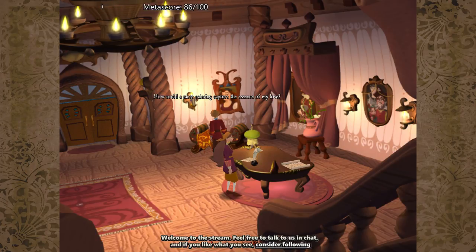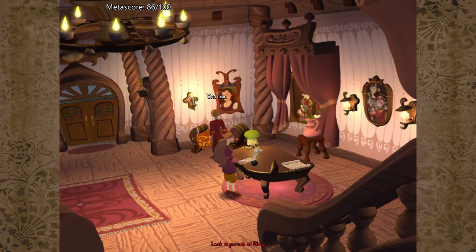How could a mere painting capture the essence of my love? Oh, that's so sweet, Guybrush. Now get back to work. Yes, dear. This is hardly a wallet-sized picture.